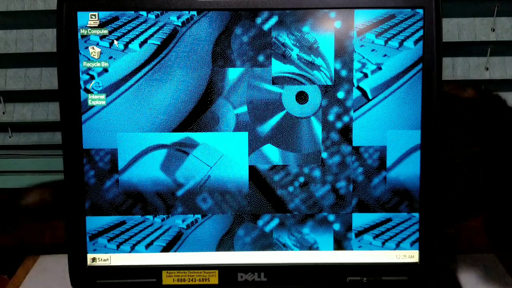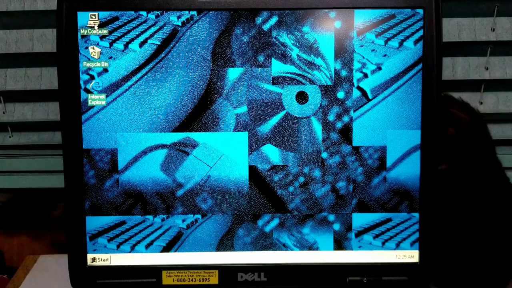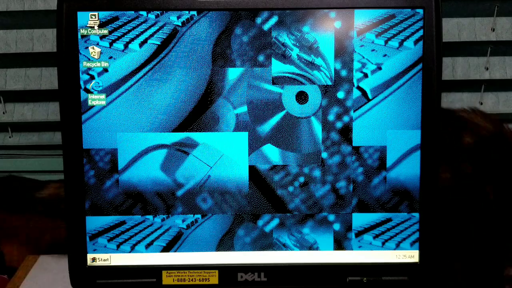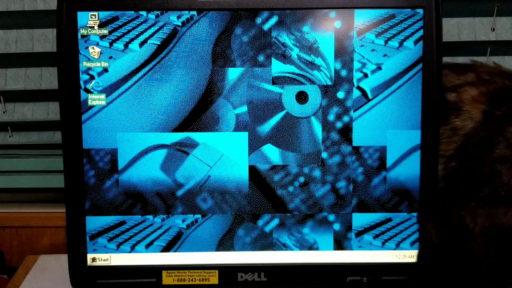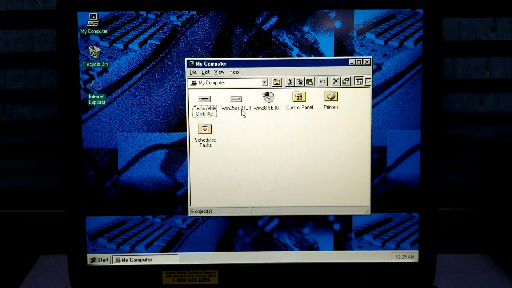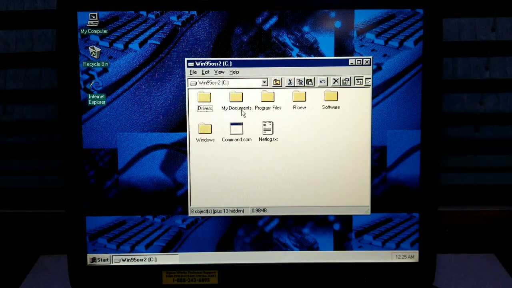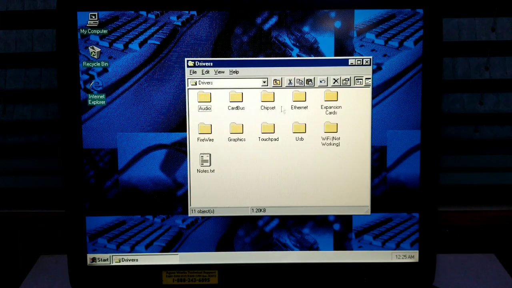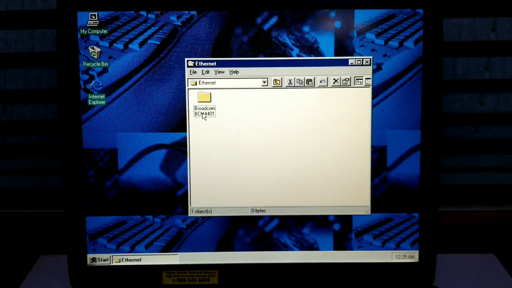So step one, you are going to want to have a DOS driver that is supported for your Ethernet controller. So I have one for a BCM440X, which I will just scroll to. So, yep, BCM4401 is what's in this particular laptop.